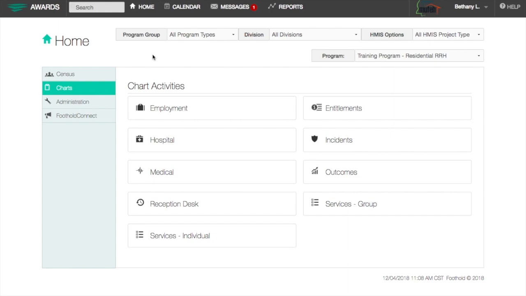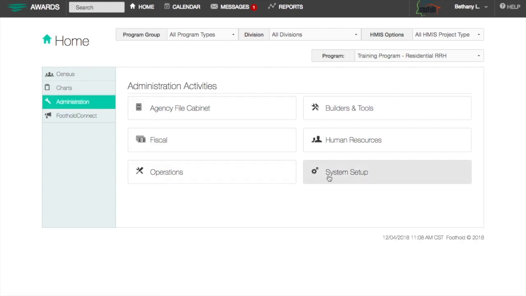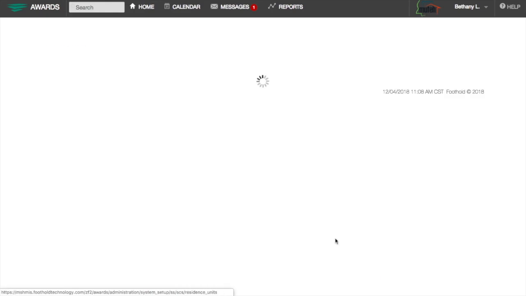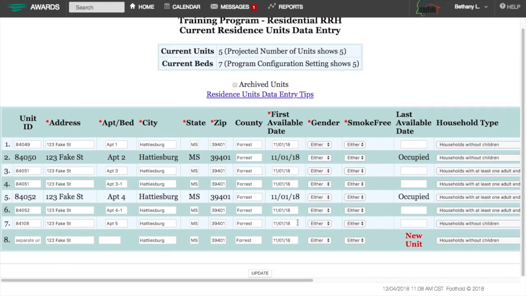You have to give me the list of names of who's going to have permission before you can actually see this feature in awards. So if I go here, you see the tabs, you're going to go to administration, and you should be able to see system setup. If you do not see this, that means you do not have the permission. If I select that, I go down to the bottom and I select residence units. The unit for the client has to be created before you put in a move-in date on the phase sheet.